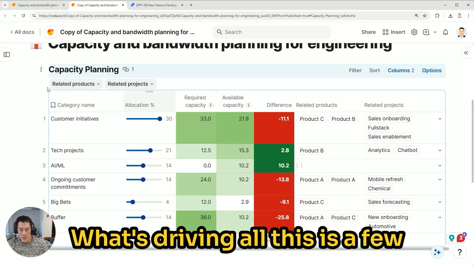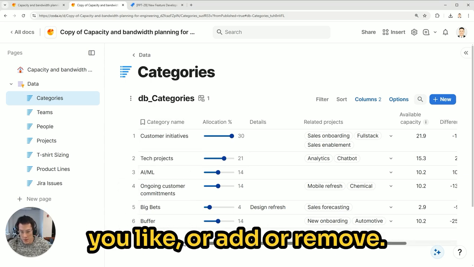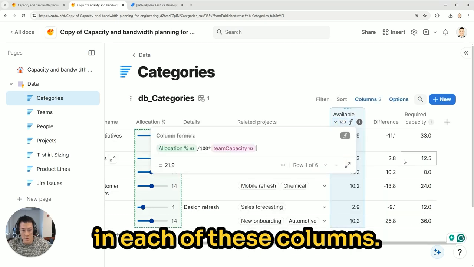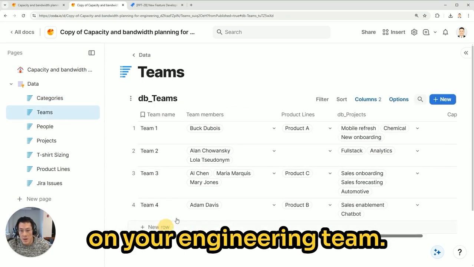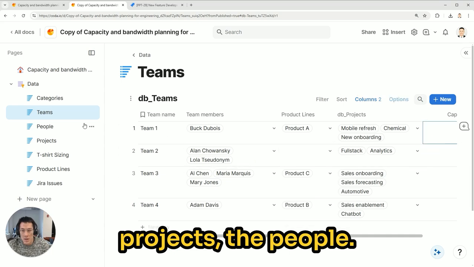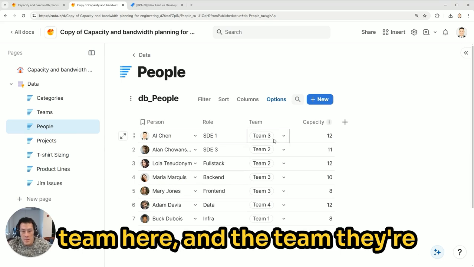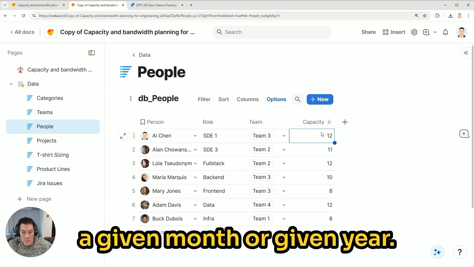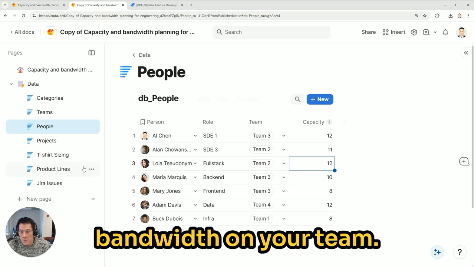What's driving all of this is a few separate tables in this data page. This is the list of categories. You can change this however you like or add or remove. These numbers are also updated based on formulas in each of these columns. The teams, these are the actual teams of people that you have on your engineering team. Team members are just drop downs of different people you can add, product lines, projects. The people, this is a core table because you're adding all of the engineering team here and the team they're on, and also more importantly, the capacity of that person for a given month or given year. And this is in person months or effort, however you define capacity or bandwidth on your team.